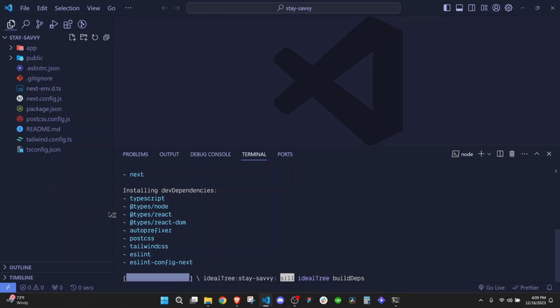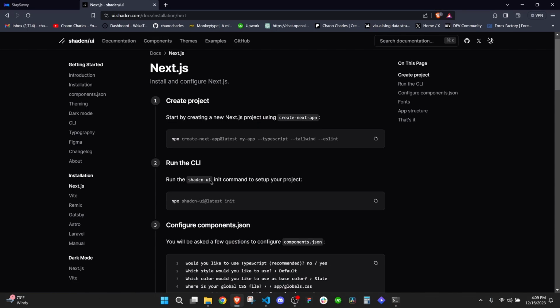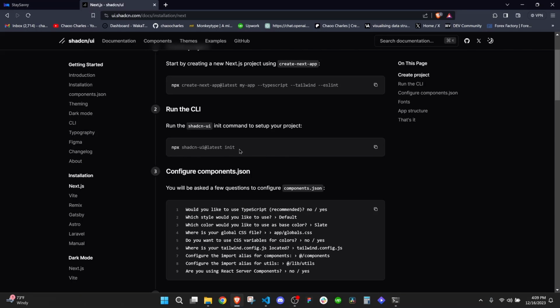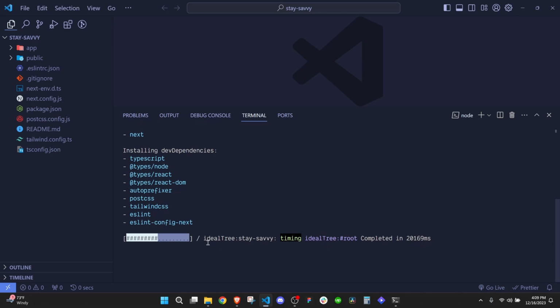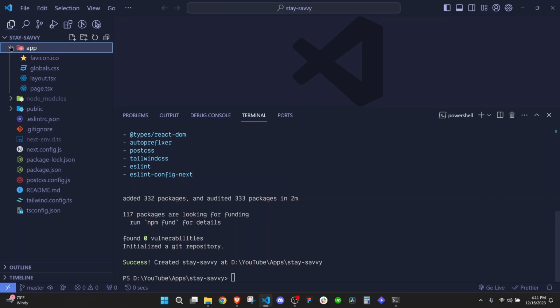And as you can see, it has already started installing Next.js and all these other dependencies that we will need. So this might take some time. Now going back to the website, we'll have this other command right here, which we will use to add Shadcn to our project. But let's first wait for this to complete and see what we have. So now we have successfully installed Next.js, and we have created our application right here.